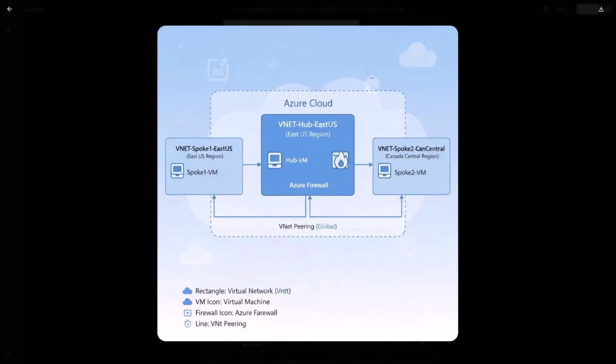We will see the example of deploying a VPN gateway into our hub and connecting to our spokes through the hub in a future follow-up session.